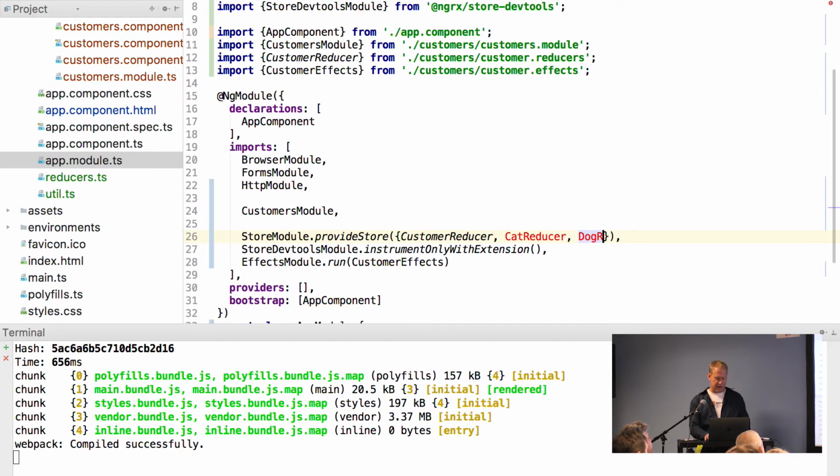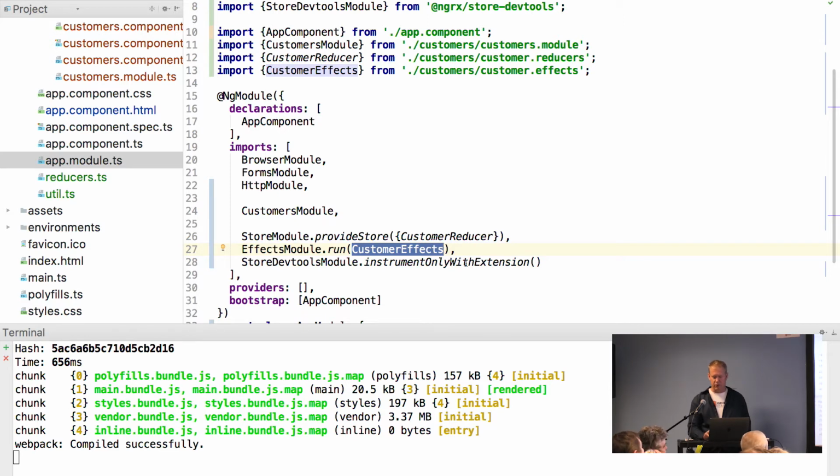However, in our case here, we've only got one really simple customer reducer, and this basically initializes the store with that reducer. We'll just do these in importance. We do the effects run, and we pass it the customer effects. And the last thing we do here is the instrument only with extension for the dev tools.